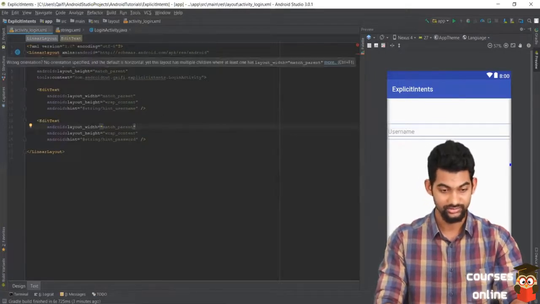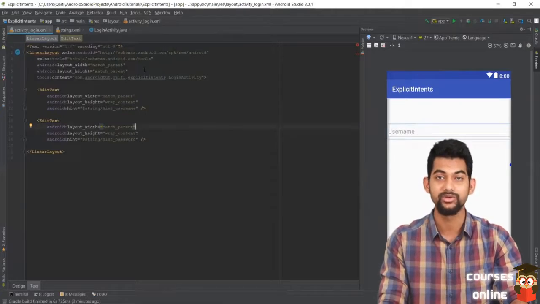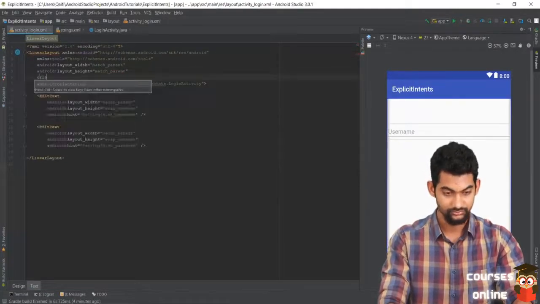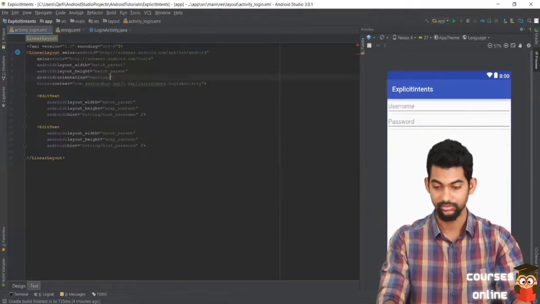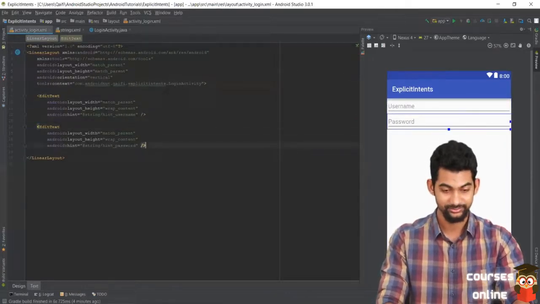So let's see what it is. No orientation specified. As you can recall in the previous video when we were talking about linear layouts, we also talked that it requires an orientation field which can either be vertical or horizontal. So in our case we're going to need it vertical. Orientation vertical. Now as you can see, the error is gone and we can see both our edit texts.